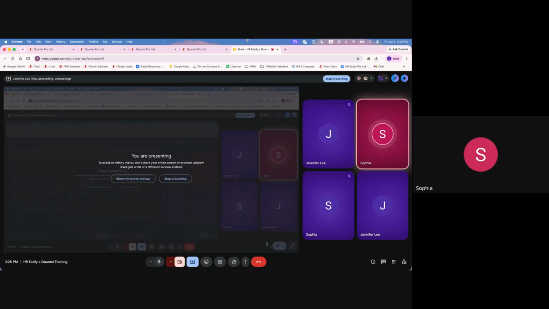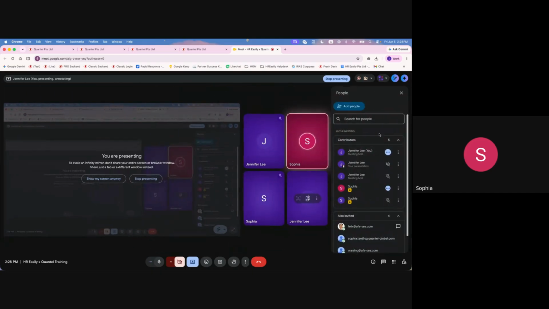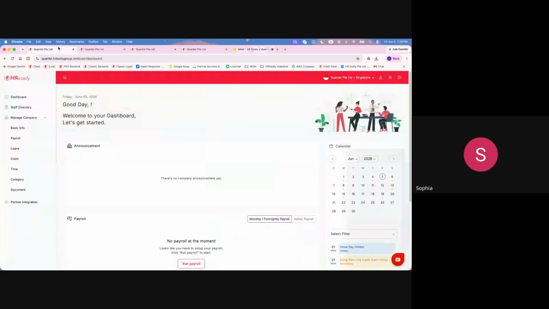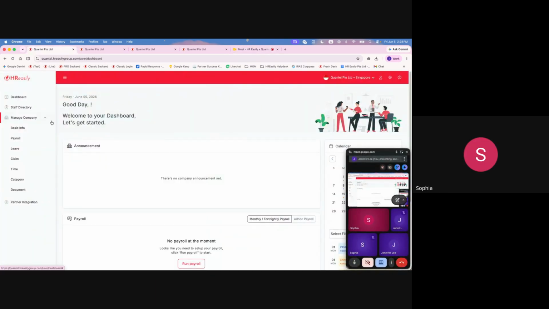I would like to know, if some data is filled in incorrectly, the staff themselves will be able to see the information and alert us so that we can change it in the later part. Shouldn't be a problem, right? Yes, correct.